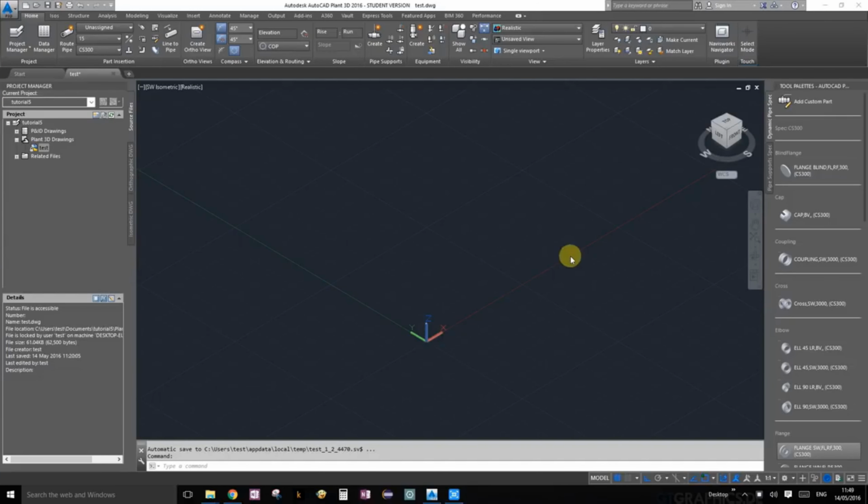In this video, we're going to make a simple grid, so we can add some structural material and some equipment and go from there.